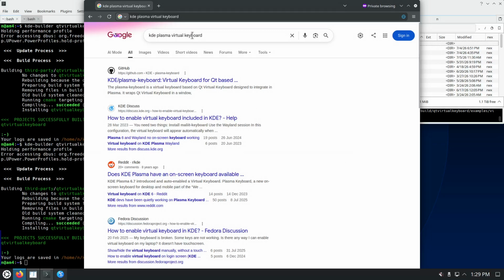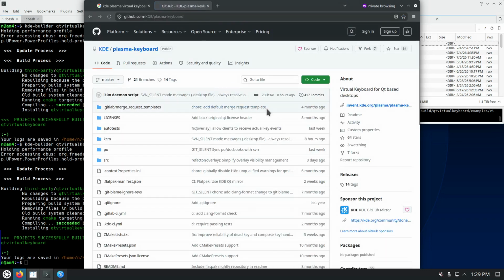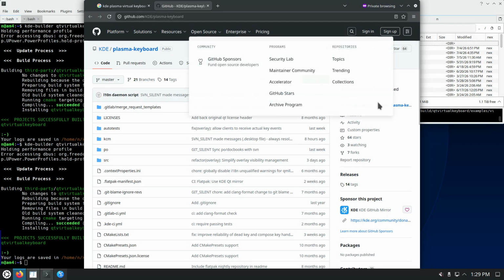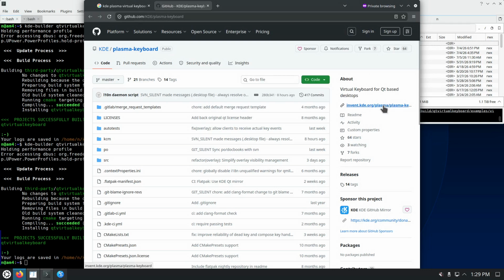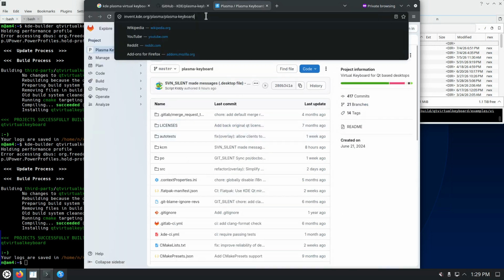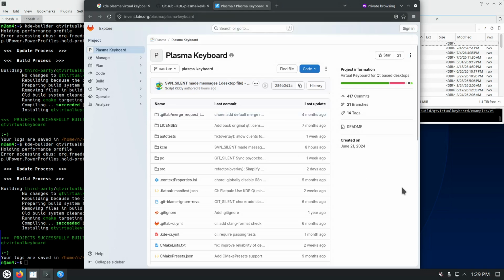The name is KDE Plasma Virtual Keyboard, plasma-keyboard. This is not the correct KDE Git repository. This is a mirror inside github.com, github.com/kde/plasma-keyboard. The real KDE Git repository is this one that you can see in the top right part of the page where it says About, and then invent.kde.org. So this is the official GitLab project, invent.kde.org/plasma/plasma-keyboard. Let's see if we can build it using KDE Builder.